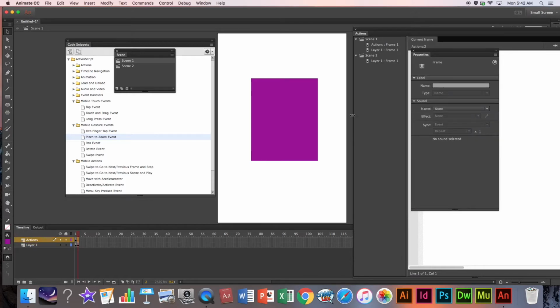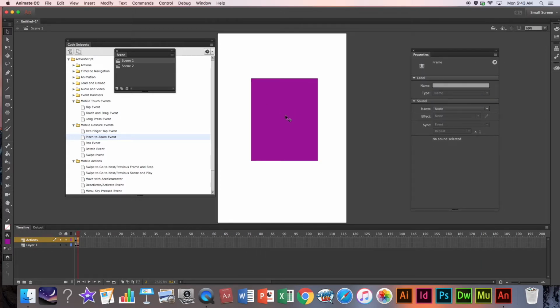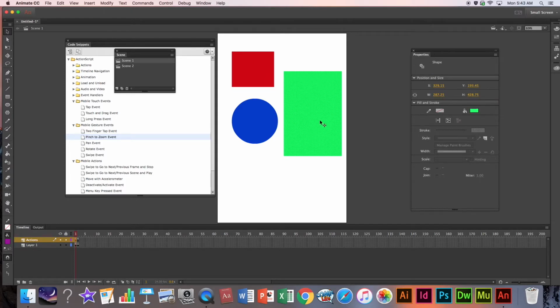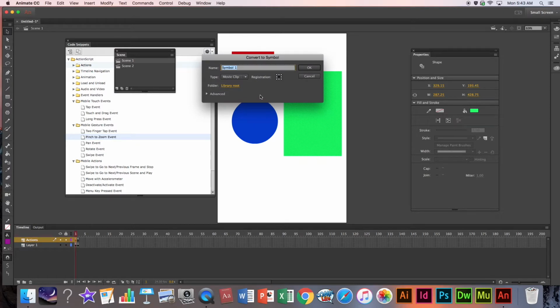I'm just going nuts on rectangles today. We're going to put a stop on this scene, always. It's one of the first things I always do when I create a new frame, is I put a stop on it. And let's say now going back on this object, we're going to convert it to a symbol. We'll call it gesture object 2.